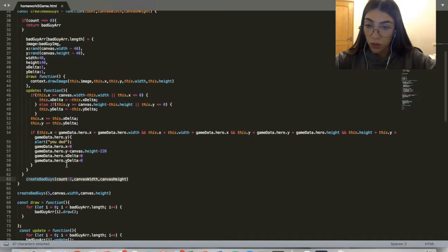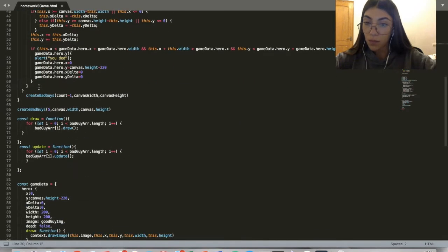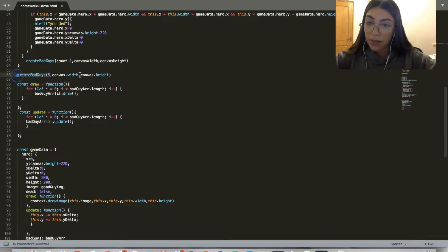And then we decrease the count by 1 so that if we tell it to make 5 bad guys, it's going to come here and create one bad guy inside of this array, and then it's going to come to the end, and the count of 5 is going to decrease to 4, so it's going to go through it again until it becomes 0, and it's going to just return the bad guy array, as you can see here. And then we create 5 bad guys by calling this function.